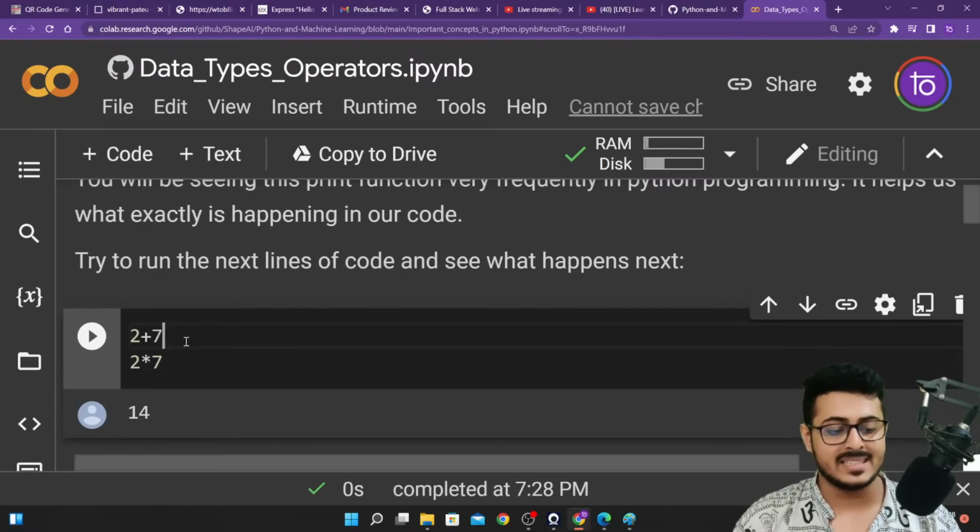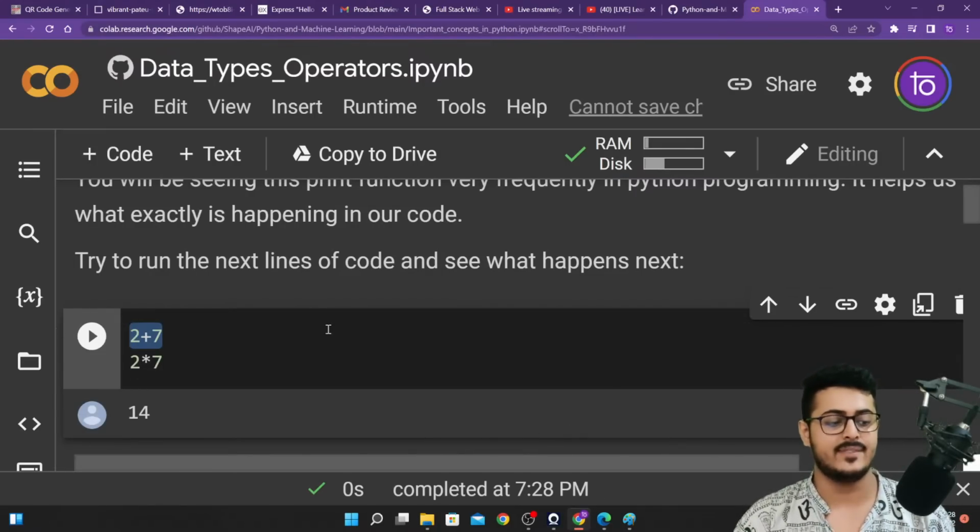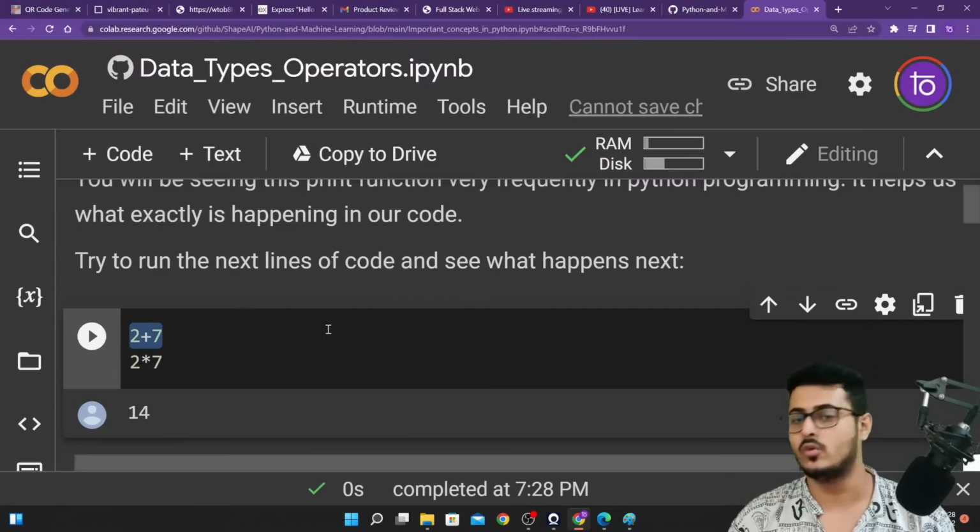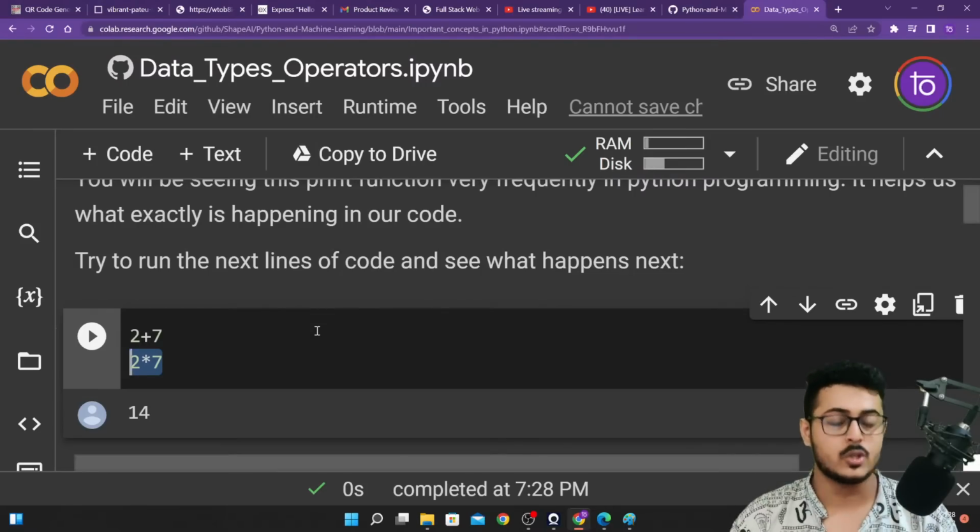When Python reaches the first line of code, it has 2 plus 7. So it calculates that 2 plus 7 is 9, but you're not telling Python what to do with this particular 9. So Python is moving further inside the code. The next line of code is 2 multiplied by 7, and Python again calculates it as 14.